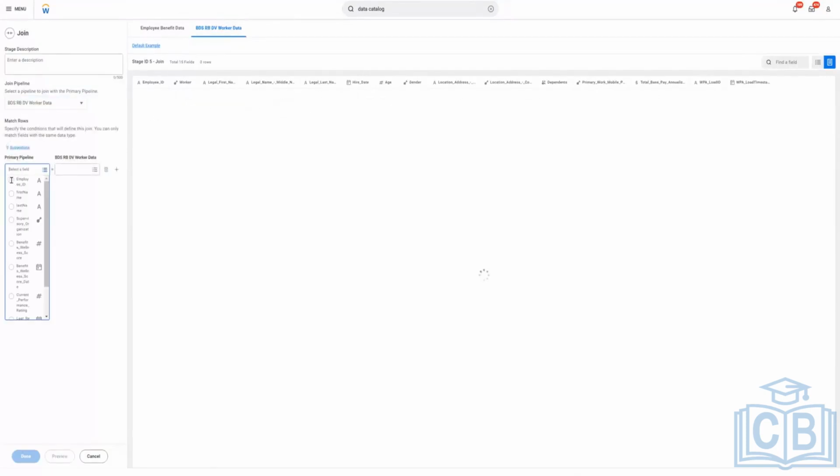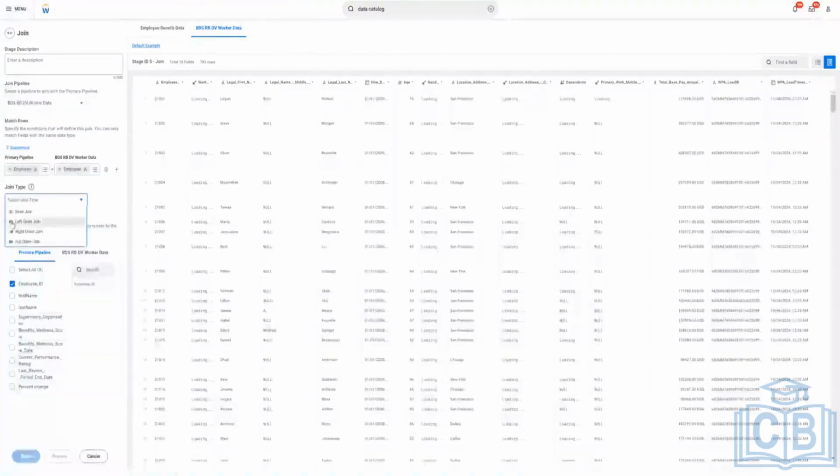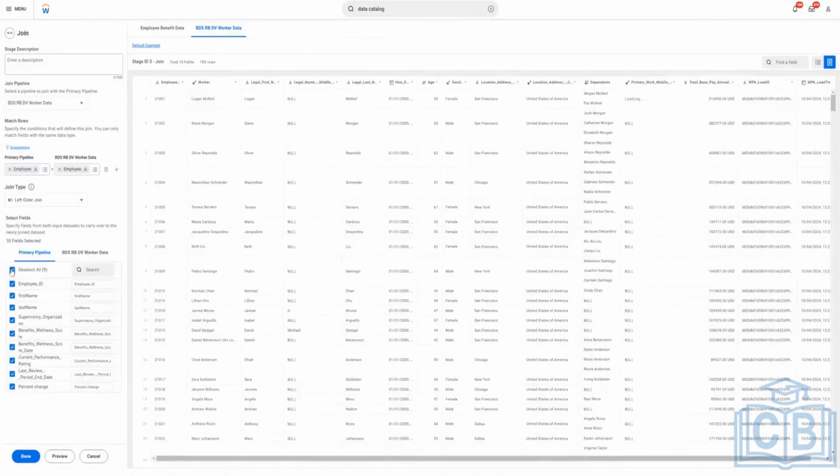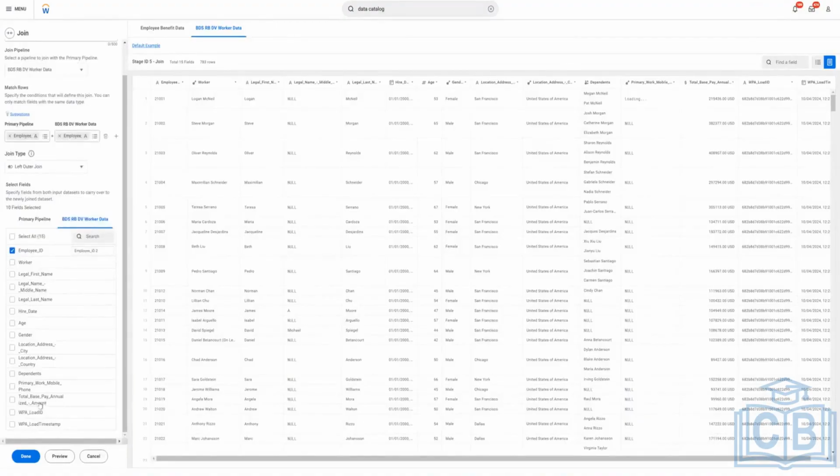Now what? You will do a left join. You will select all the fields from the primary pipeline, because you will want all, and now in the secondary pipeline you can only select the total base pay. You can unselect the employee and only select the total base pay annualized.